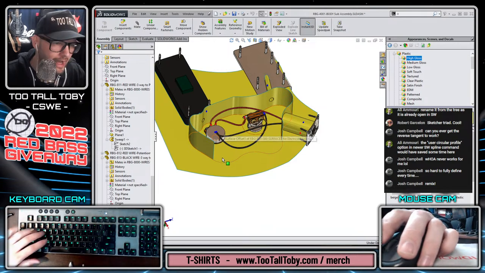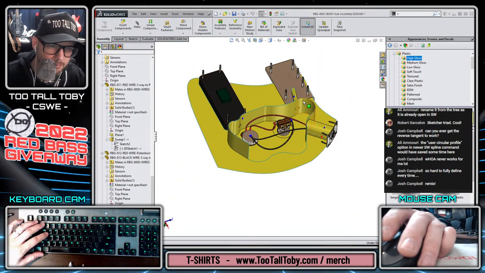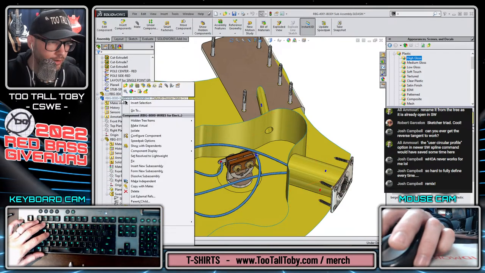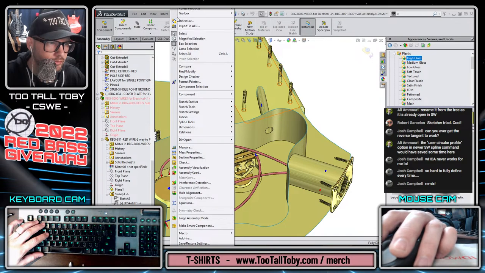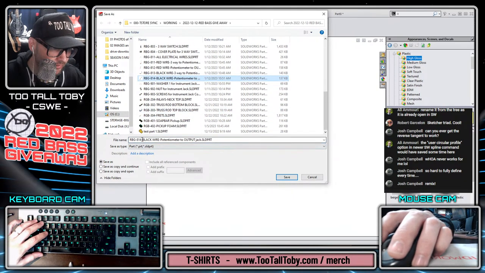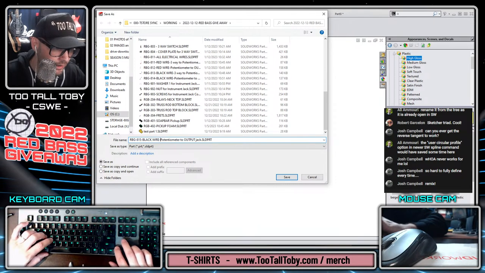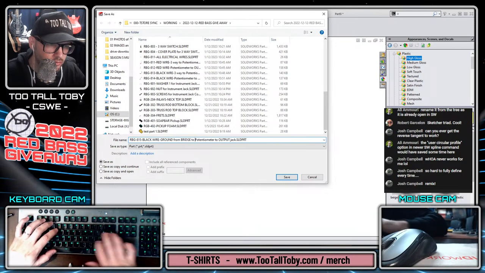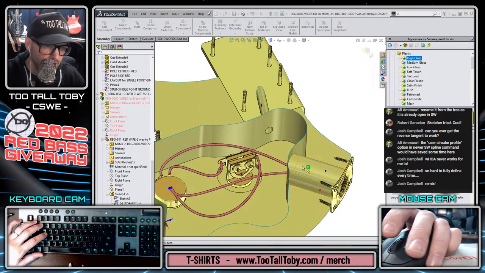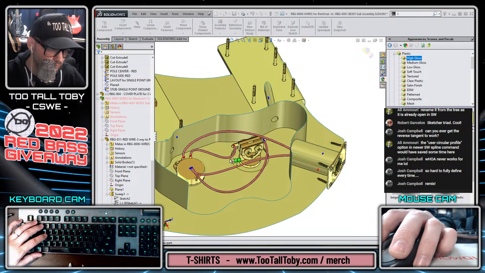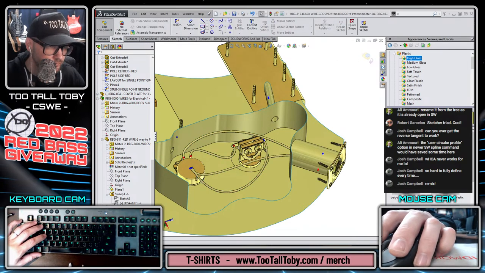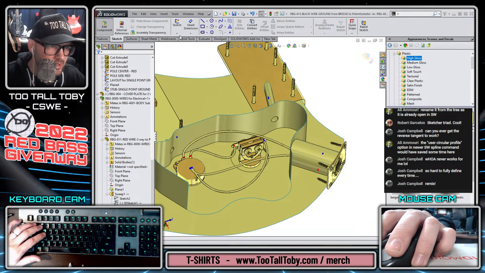Now we've got our additional wires coming down from the bridge and coming down from the pickup. So we will utilize the same functionality, the same workflow. So right mouse button, edit assembly, and we will go insert component, new part. And this one will be called 815. I'll just call this one black wire ground from bridge to potentiometer. Save. And this one is going to go on the front plane of the subassembly. Immediately exit sketch. And this one is going to be a 3D sketch.